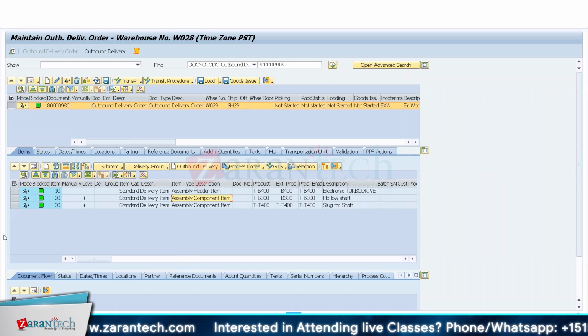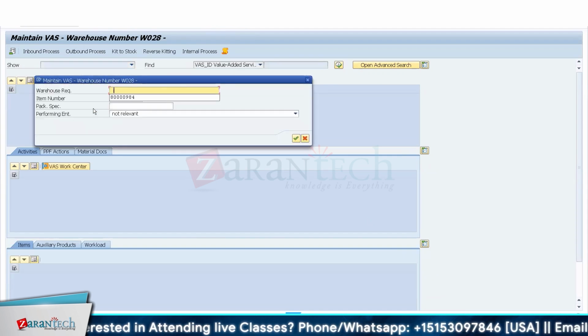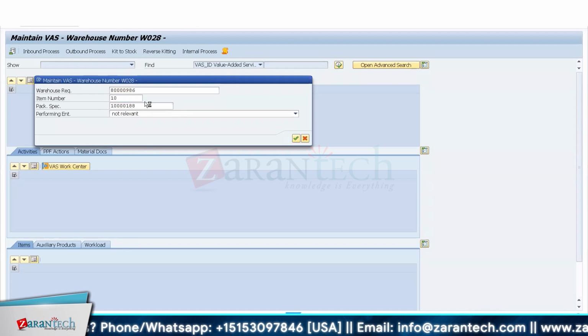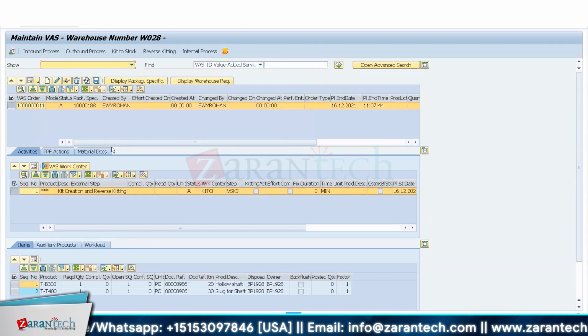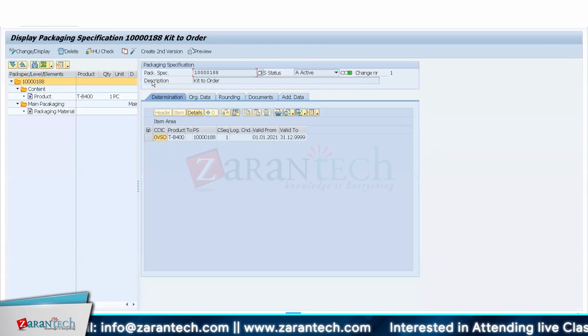The access key is working. So if you see here, we expected the system to create a VAS order, but it hasn't. Let me create it manually. There could be some setting issue. We enter the delivery, the delivery quantity, and the pack spec. 188 is the pack spec which I created. It's not automatically creating. This is the VAS order that has been created. Let me show you the pack spec, the packaging specification. There might be some check somewhere to automatically create it.